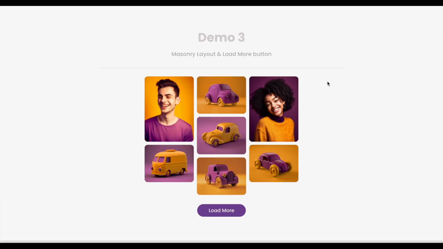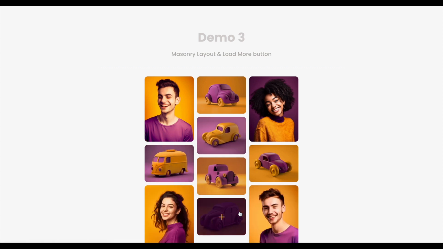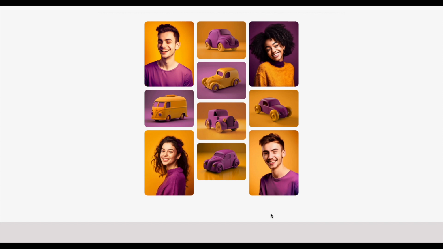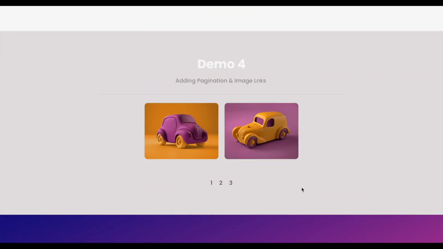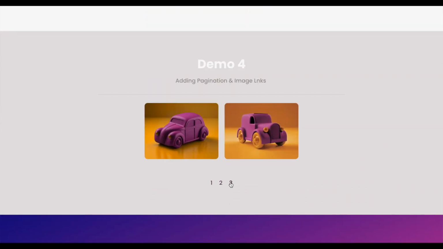The next demo shows the images in a masonry format instead of a grid format. As you can see, the icons shown when hovering over the images are completely customizable. We could also add a Load More button that reveals more images when clicked. The last demo shows pagination under the gallery and also a different link for each image, that is, instead of opening in a lightbox, they will open any defined URL.